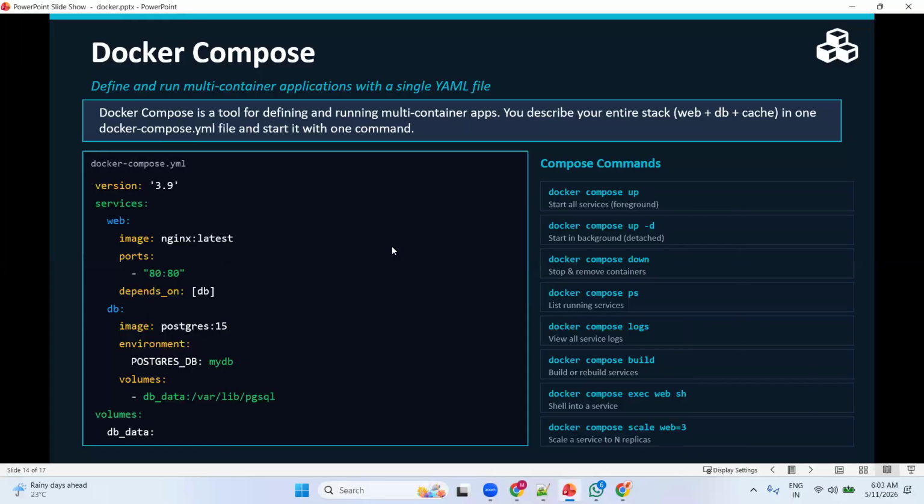So I'll start again from Docker Compose. What is Docker Compose? Docker Compose is a tool for defining and running multi-container apps. Earlier, before Docker Compose, we were using Docker, right? With Docker, we are able to run only one container. Every time you create one, there is only the possibility of running one container.